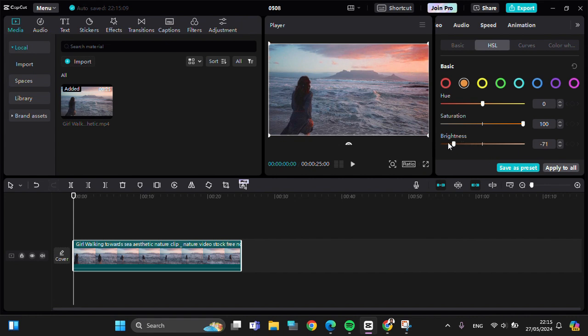And for the brightness, I'm just going to reduce it. And for the hue, I'm going to reduce it as well. And the next one, I'm going to adjust the blue color.